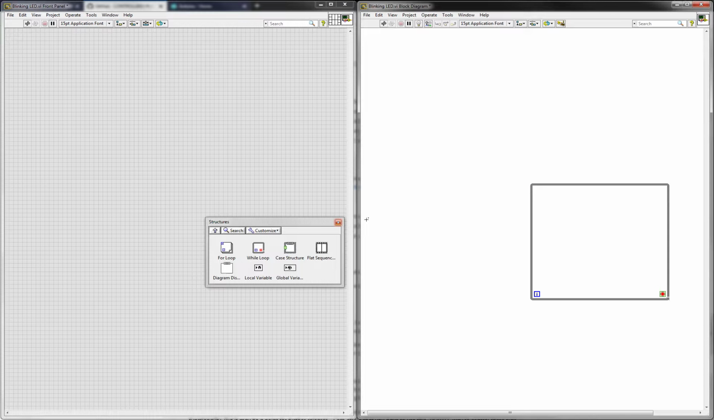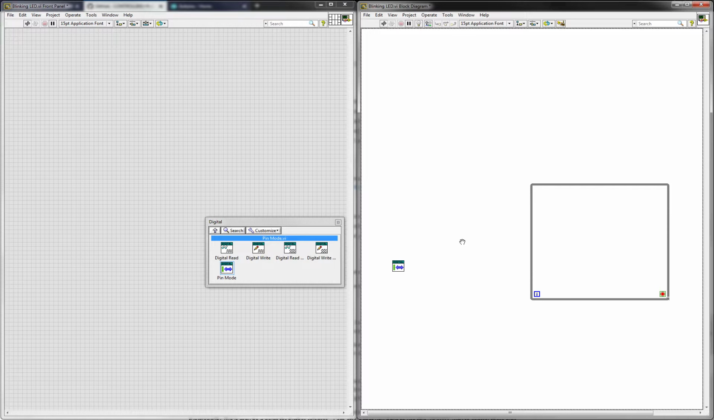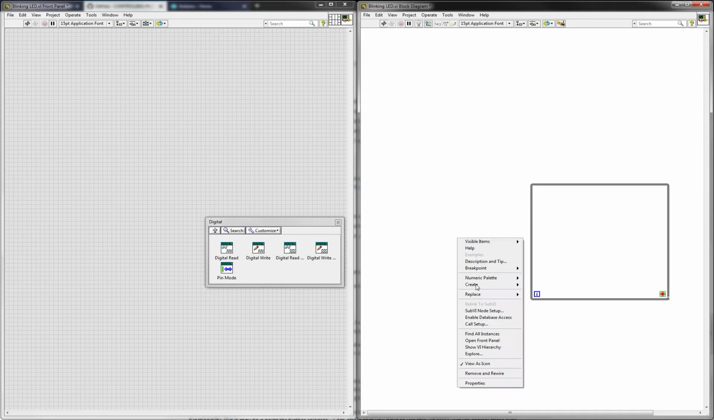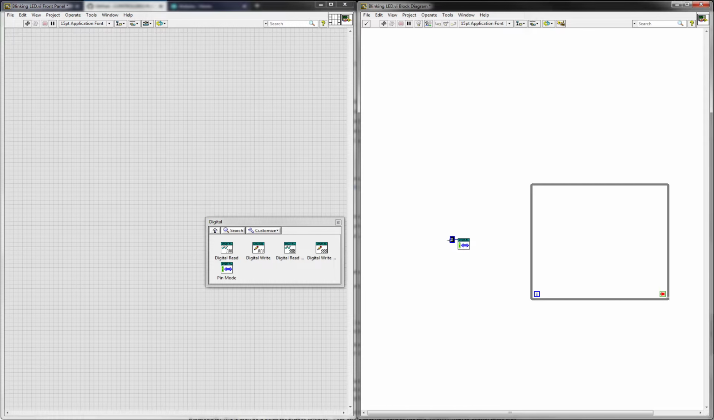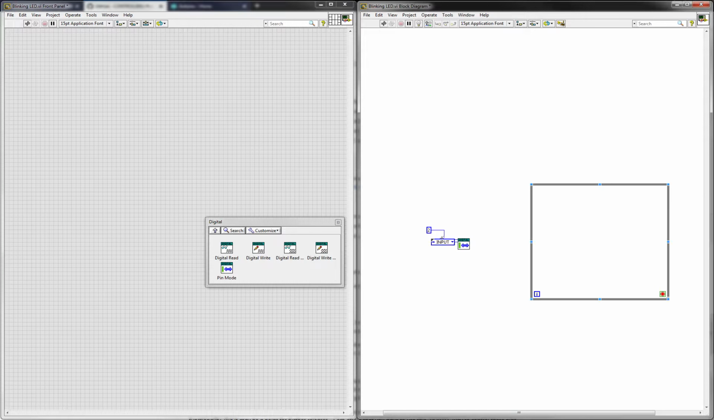First I will make the setup part. In the setup part I will initialize the working mode of my output pin. Therefore I go to digital pin mode, right click at the pin terminal, create constant, and now we'll insert the address 2. Then I will make a right click at the direction terminal, create constant, and I will select the output mode.